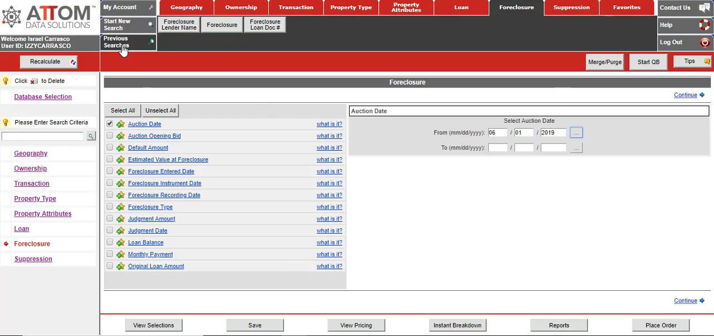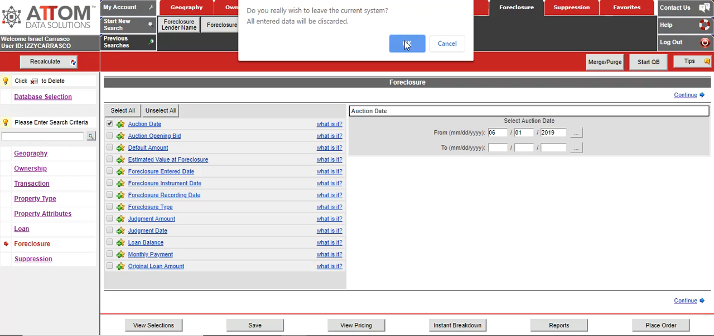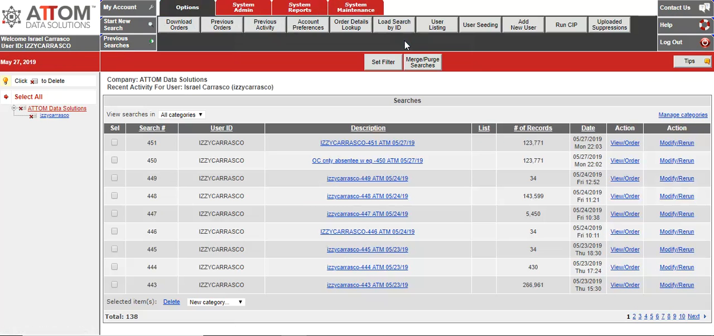Now, if you just want to go back to where you were before, you hit previous searches. I'm going to show you one more thing. Remember that this was our absentee homeowner list with equity in Orange County. Let's say I wanted to change the criteria, and I don't want Orange County, maybe I want Riverside County, but everything else I want the same. Rather than doing this from scratch, you can replicate it. Here's how you do it.